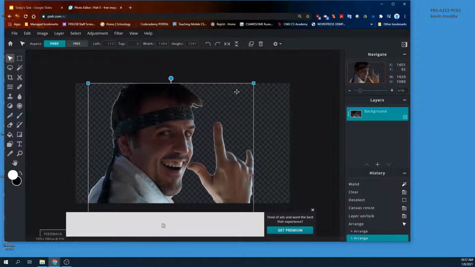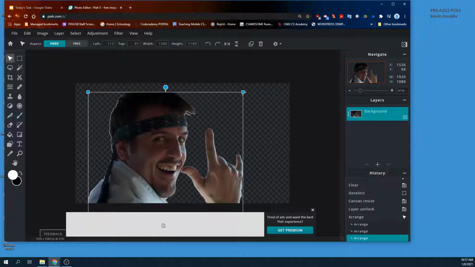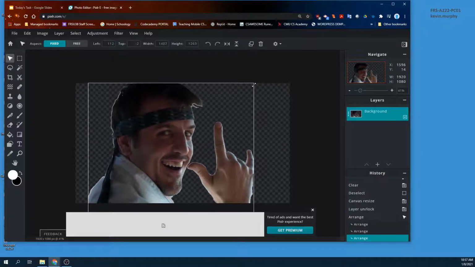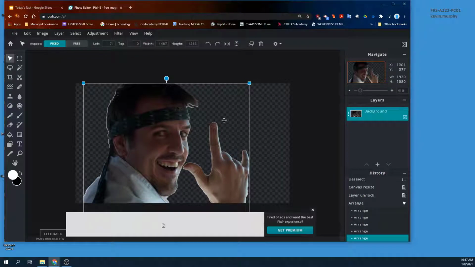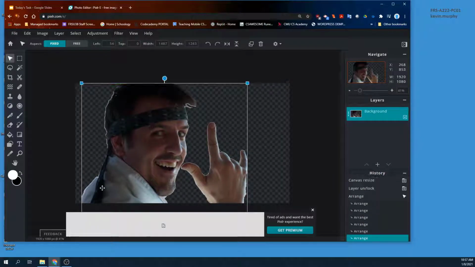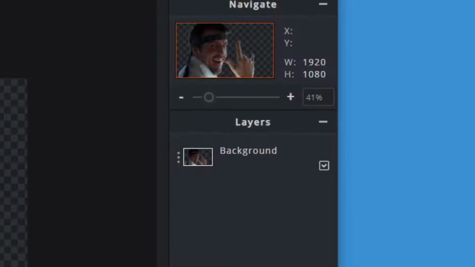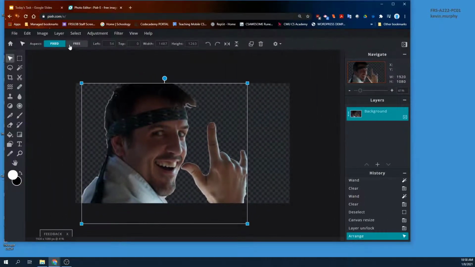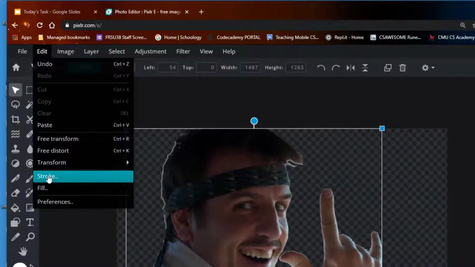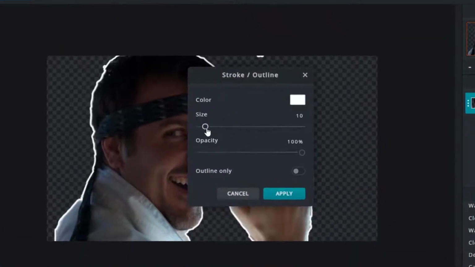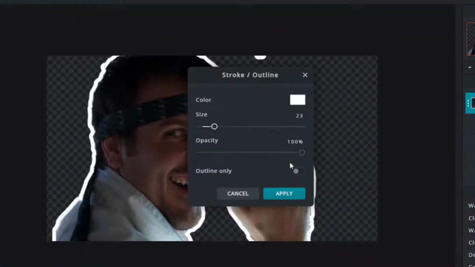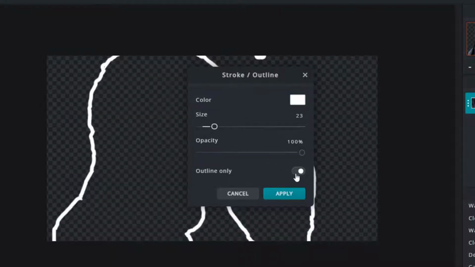Now notice my head is cut off on the top here, so I'm going to make sure that it reaches the top. I don't want it just sitting there, or maybe I want it to fit that. Okay, and then you're going to go to edit. Make sure you're clicked on the layer. Then you're going to go to edit, stroke, and you're going to increase the size of the stroke and maybe lower the opacity, but I don't think so. If you do outline only, this is what you get.